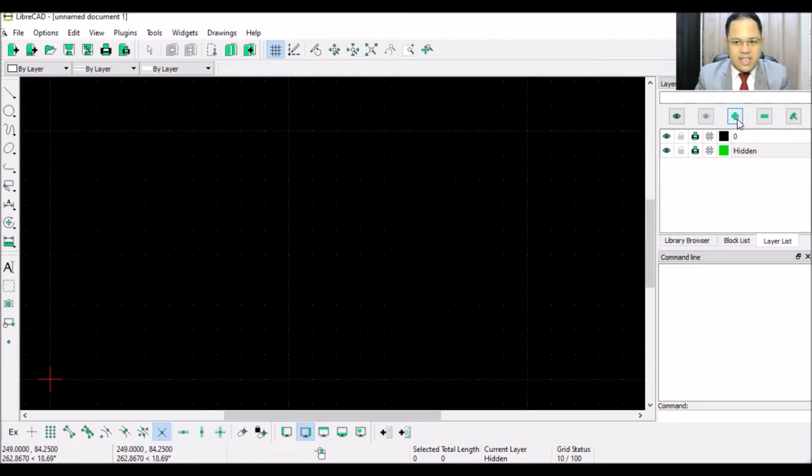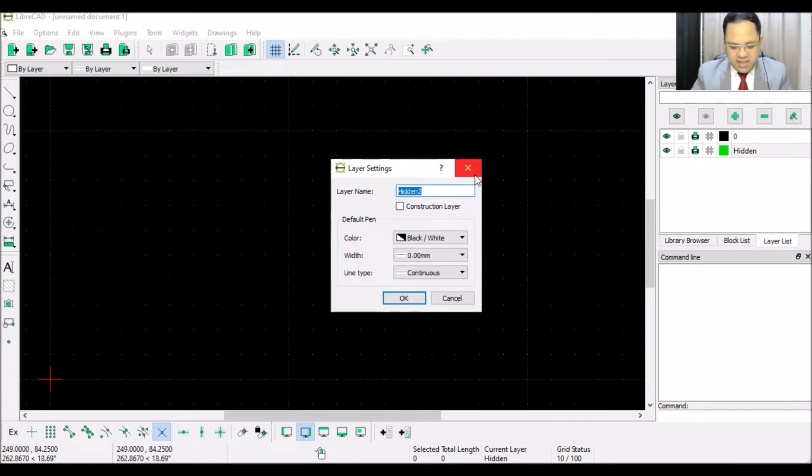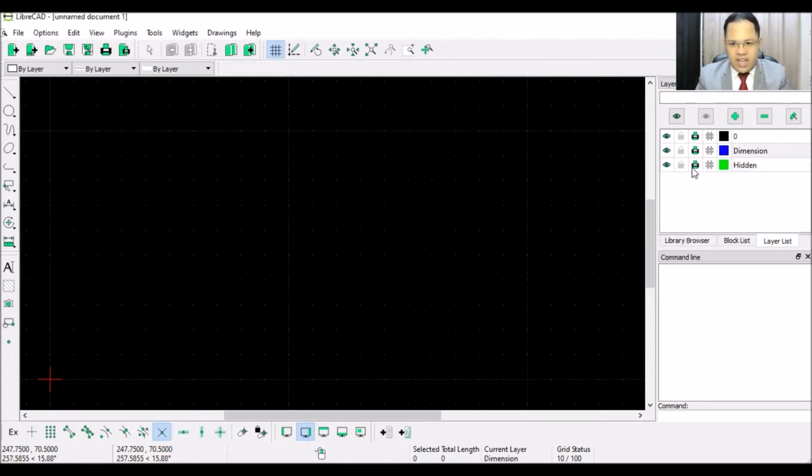Then click on plus again. Then I want you to type here, layer name, dimension. And let's try to select here color blue. Let's make it blue. Just the same, we will not change anything here in width and line type, then click OK. Okay, so click here.